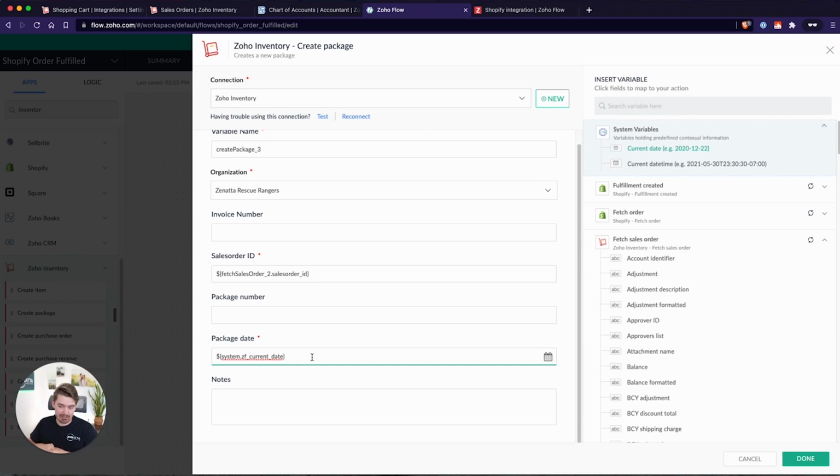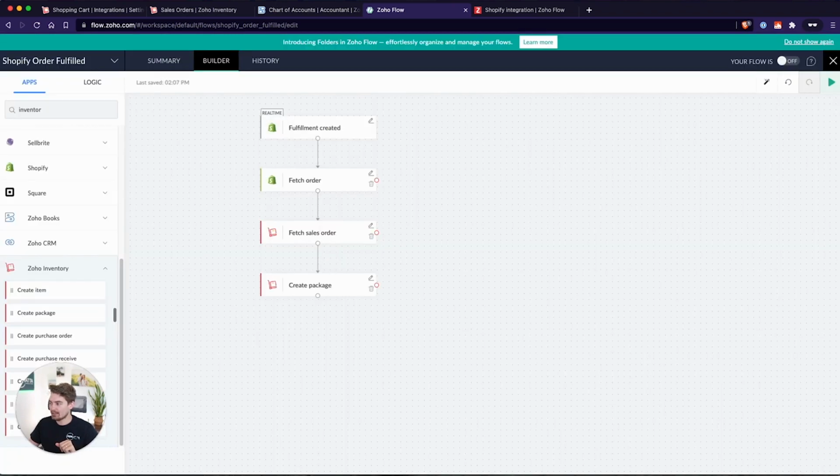Something to know is this flow might not work for you, because this is going to create one package inside of inventory containing all of those orders. If you needed something else, there's certainly a custom function you could write to get that to work. But in this case, it's just one package per order. Click done.